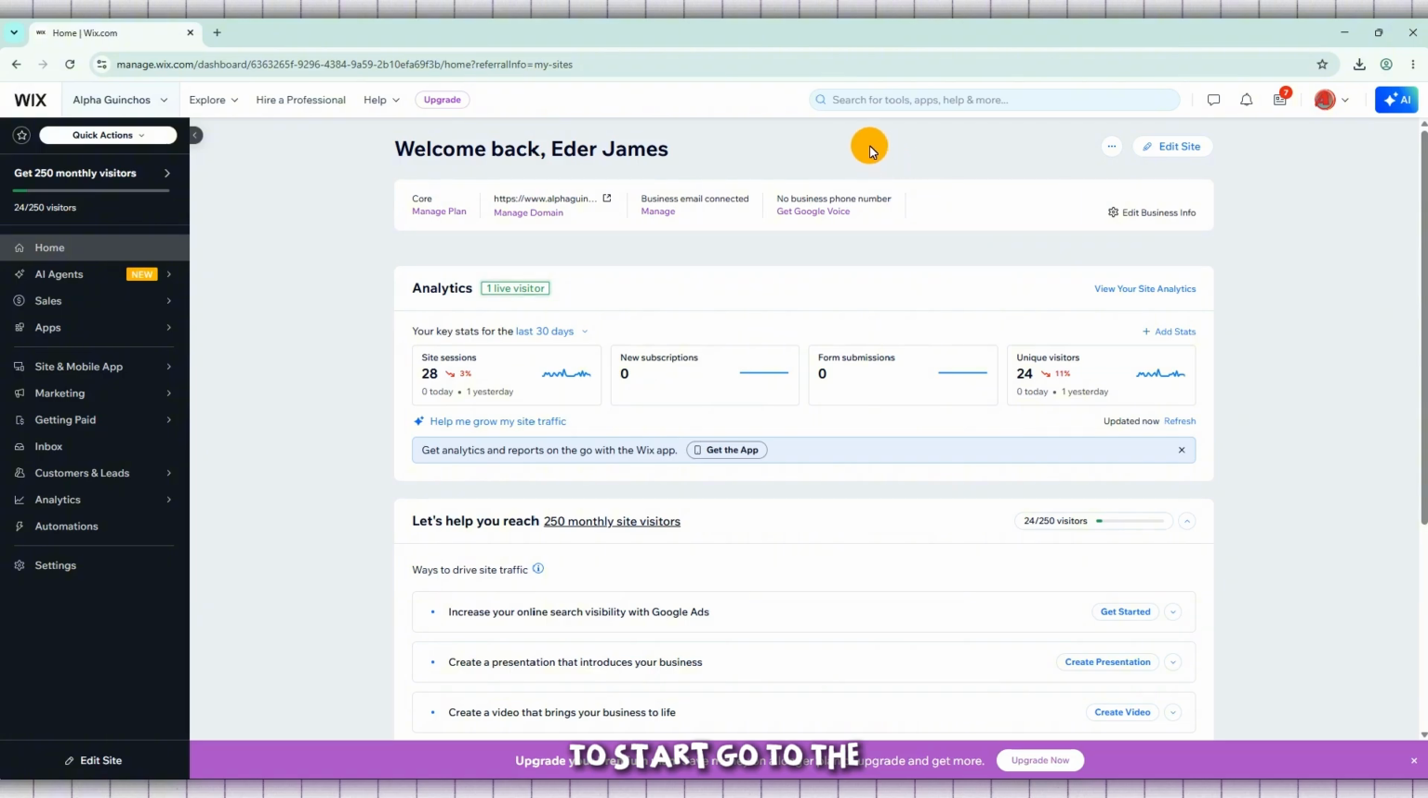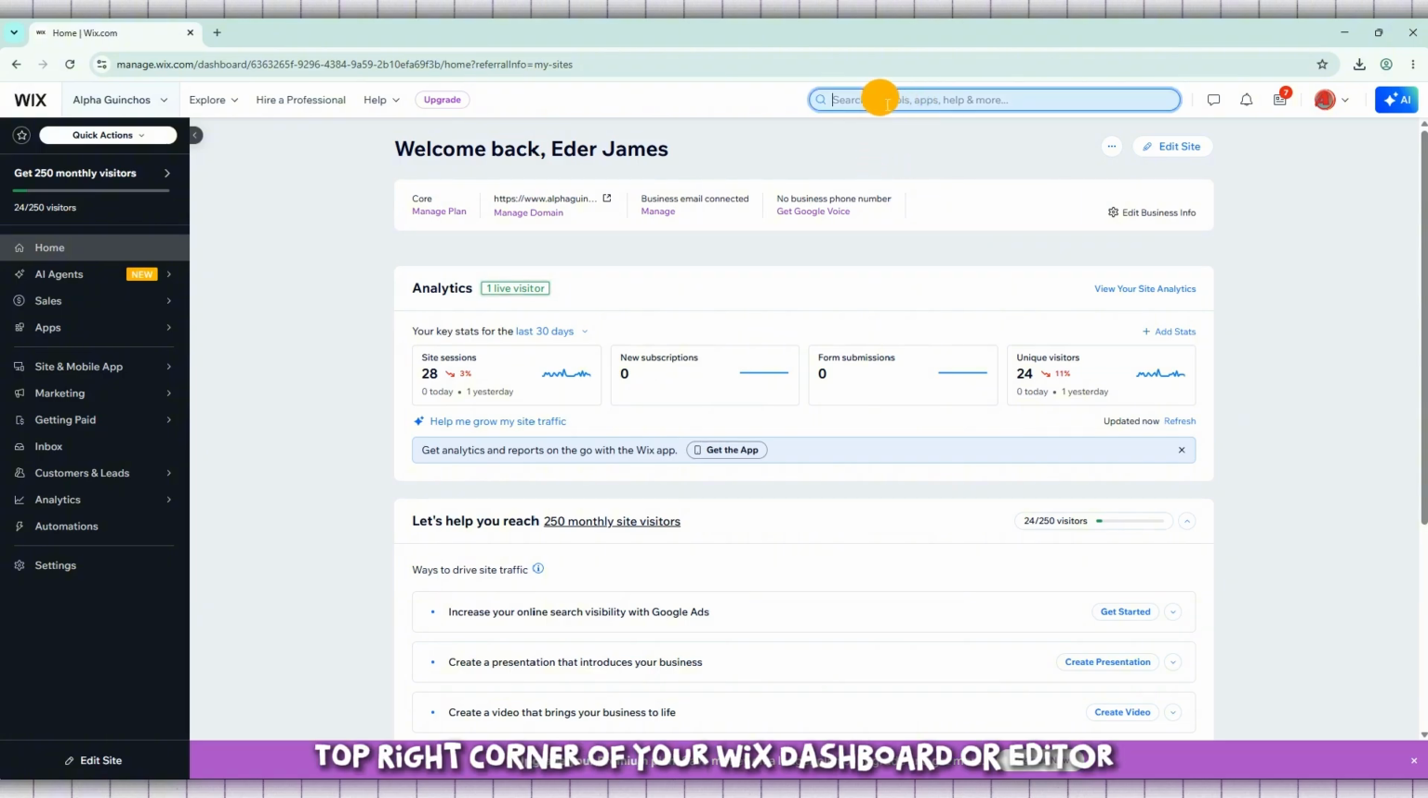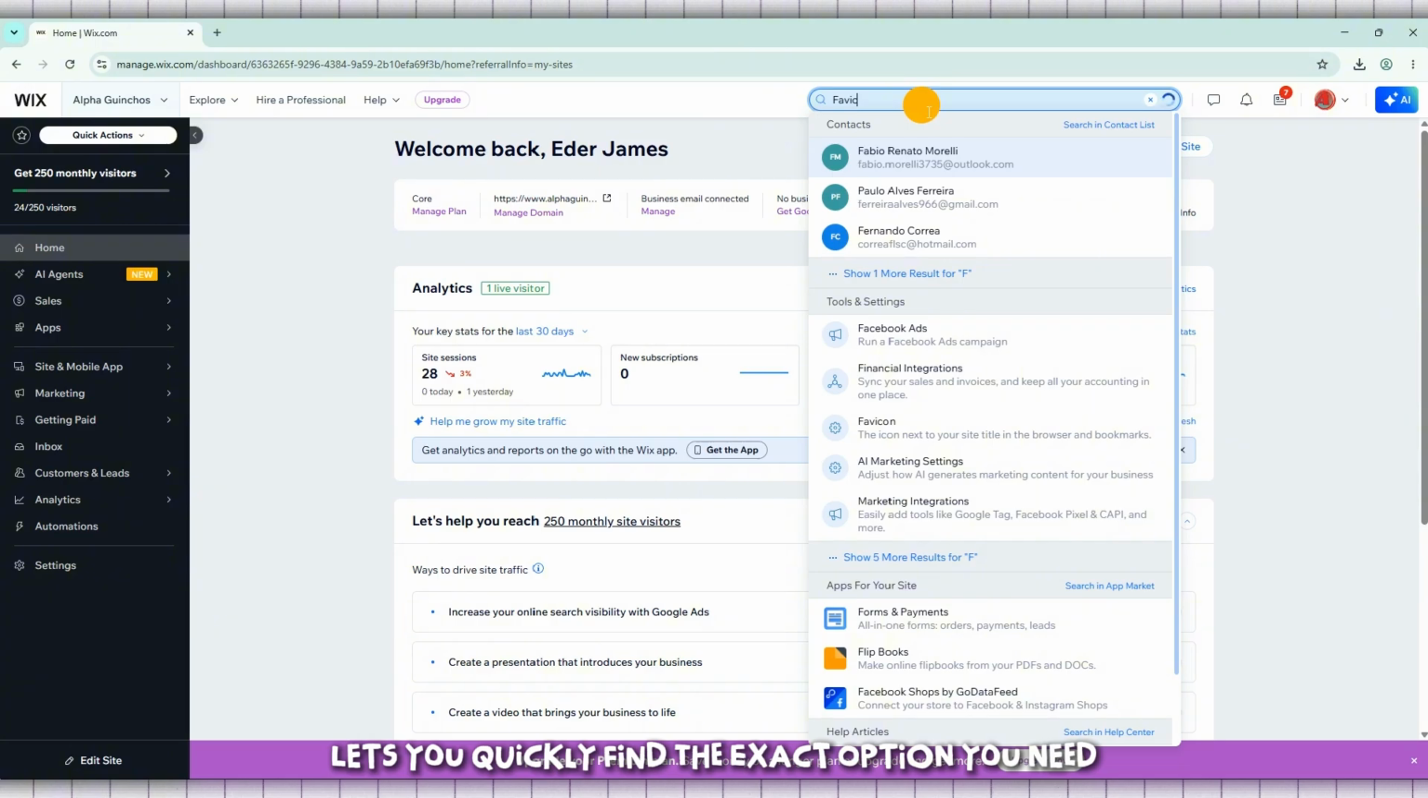To start, go to the top right corner of your Wix dashboard or editor and click on the search bar. This search feature is one of the fastest ways to find settings without having to browse through multiple menus, so it makes the process much quicker. Instead of manually searching through different Wix settings, the search tool lets you quickly find the exact option you need.